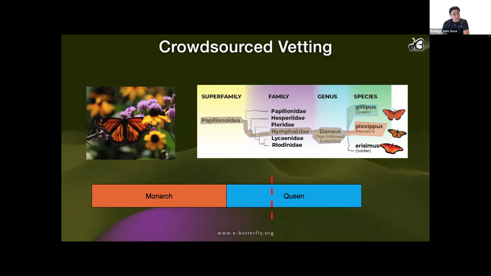So we know that the queen is also a Danaus, but it is not Danaus plexippus. It is Danaus gilippus, as you see in the image above. So that means that we are disagreeing on the species, but we are actually agreeing that it is a Danaus. So it gets marked at the level of genus as genus identified.